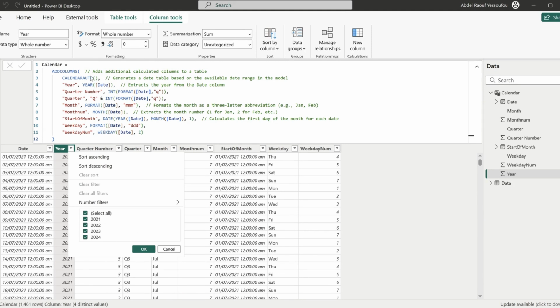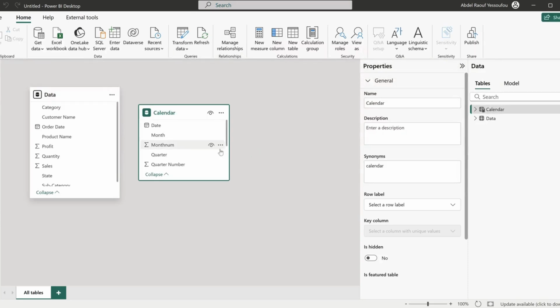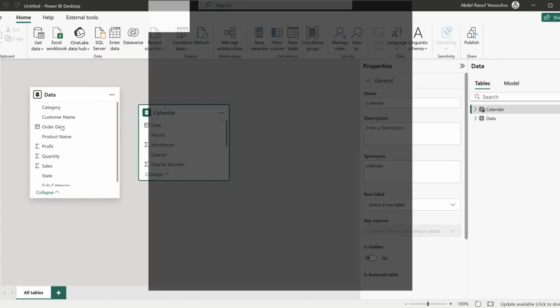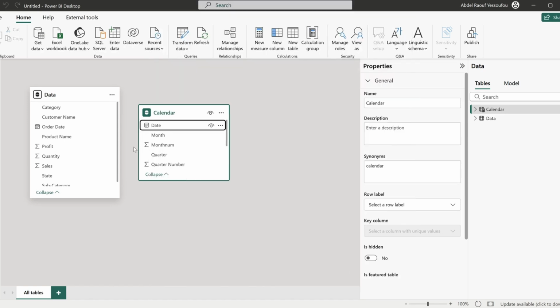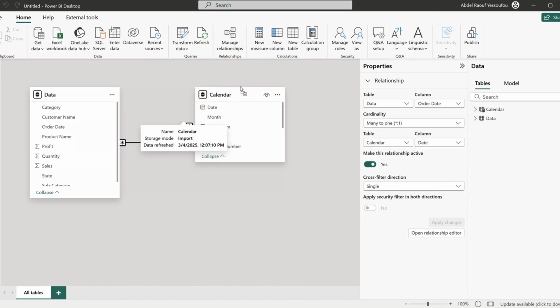Out of this date I got the year, the quarter number, the quarter, I got the month number, the start of month. I don't think I need this, I'll take it out. The weekday and the weekday number. Now the next thing we need to do is to link the two tables. So I'm going to link this date to the other date. I think everything is fine here. One to many, single, so I click save. This will create a relationship between these two tables.